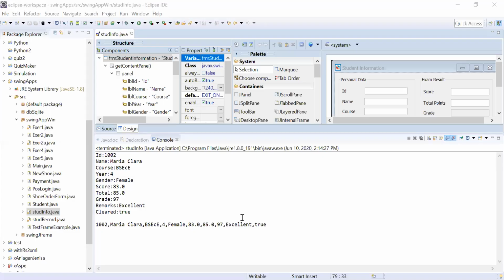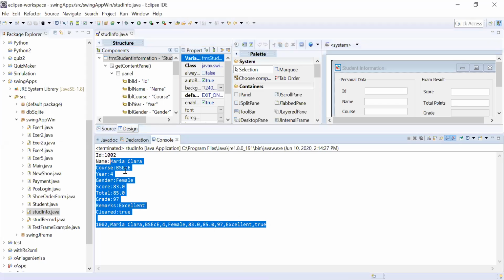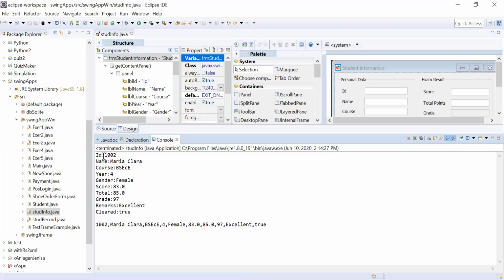So for our second student record for Maria Clara, we have this output in our console. Remember those values we input a while ago. The ID is 1002, Maria Clara, BSECE, fourth year, female, the score, the total, and the grade is 97, and the remarks for that is excellent. Cleared is true because we checked the clearance to mean that Maria Clara has submitted. And then this is the long string that will be saved into the CSV file.